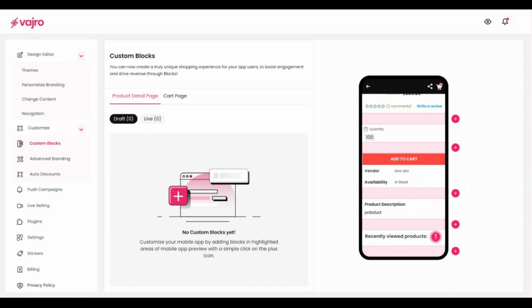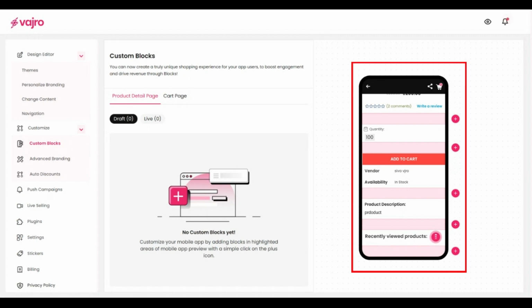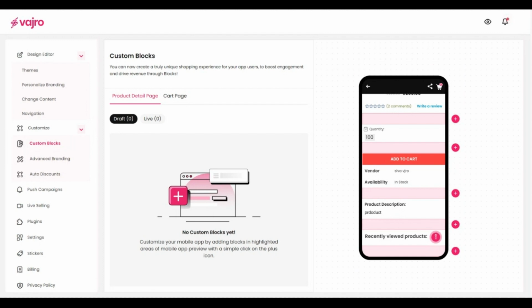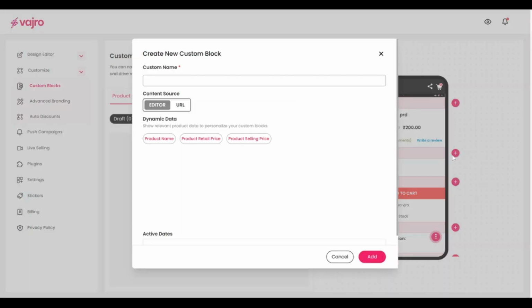Now, under the custom blocks section, keep your eyes on the right-hand side of the preview section. That's where the magic begins. You'll spot a handful of plus buttons, and these are your keys to creating custom blocks. With custom blocks, you can infuse your app with relevant product data and craft an experience that mirrors your website's finesse. It's all about making your app as unique as your brand.